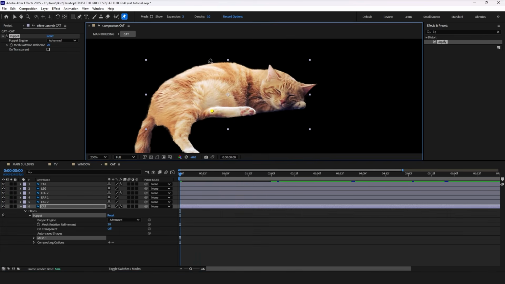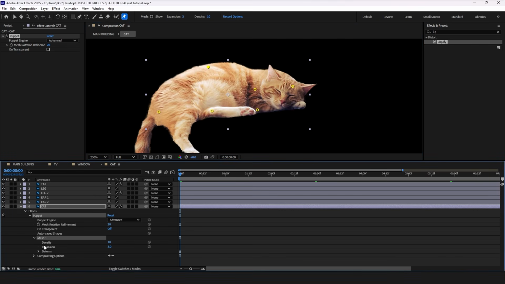And finally, let's add a subtle breathing effect to the body. Add a few puppet pins but animate only one pin at the top. The rest are there just to keep the body stable on the sofa. Apply a loop out expression so the breathing continues seamlessly.